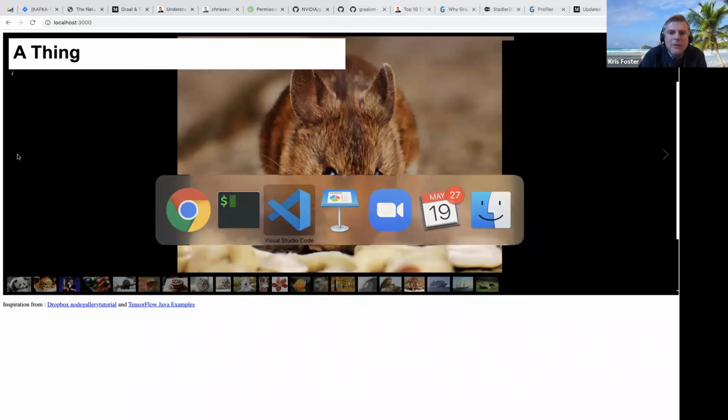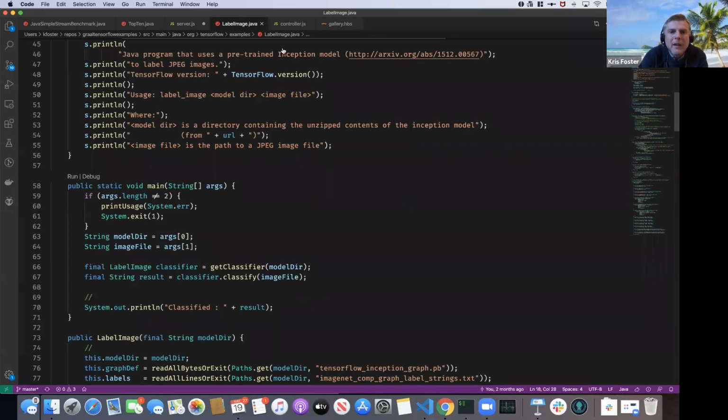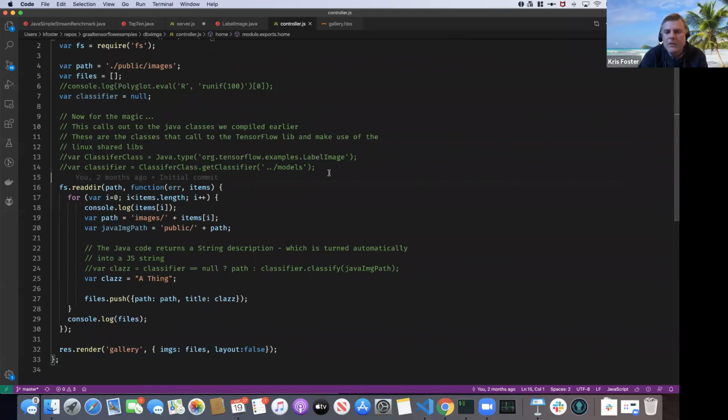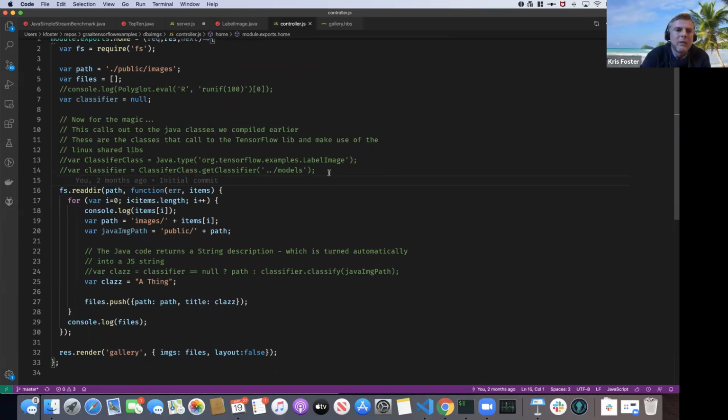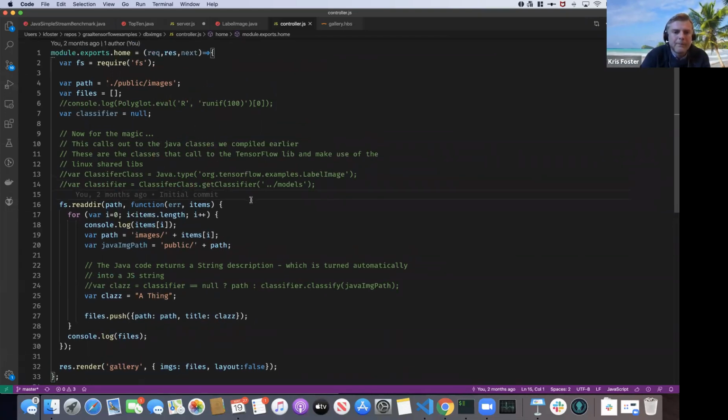If I look at the code for this, it's inside a controller that's responsible for generating this page. We read the directory, which happens to be the directory with the images in. We build up a path. We then just push these images with their title, which at the moment is just set to a thing. And then a view and a layout file renders this for us. So at the moment, it's not really doing anything.